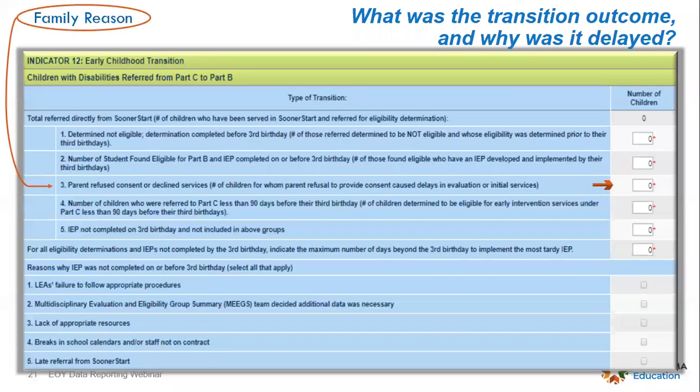3 is the only family reason we have. Parent refused consent or declined services. So let's say you get to the TPC, the transition planning meeting, and parents say, you know, we're just not interested in Part B services right now. Then you report that as a referral and you enter that number right here. So you enter a 1 for that one student whose parent declined services. It doesn't matter if you ever got to the eligibility determination part or not. At any time, if parents refuse consent or decline services, then you can enter that here as a referral that parents were not interested in pursuing.